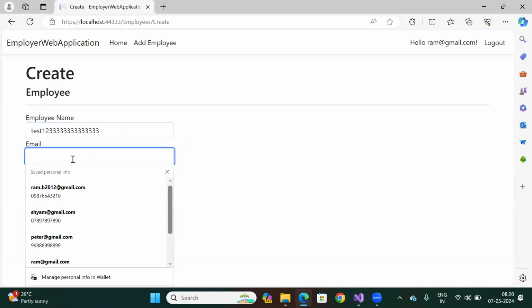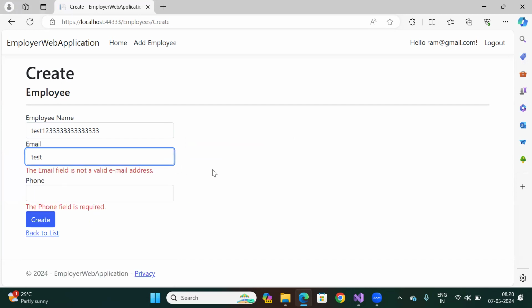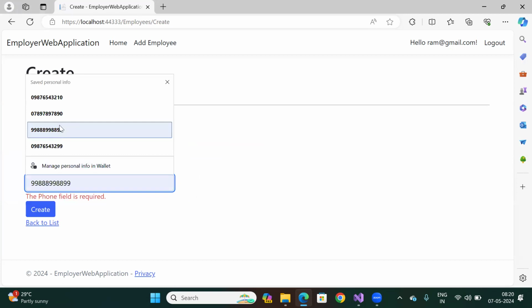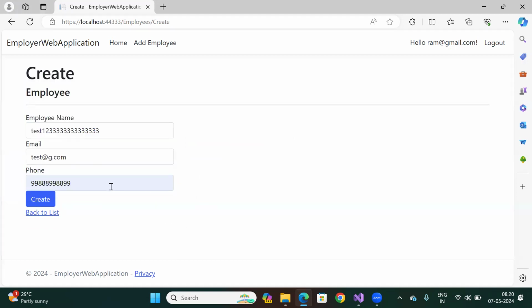And if I give some invalid email, let me give some test. So you can see this particular validation, right? The Email Address field is not a valid email address. So let me give the proper email ID, then this error will be gone. @ng.com. Okay, and then similarly for phone number, we can give some valid phone number, then it will accept that particular phone number. And then let me click on create.